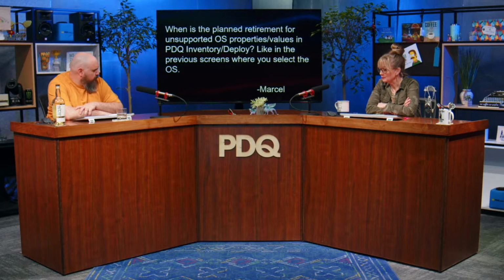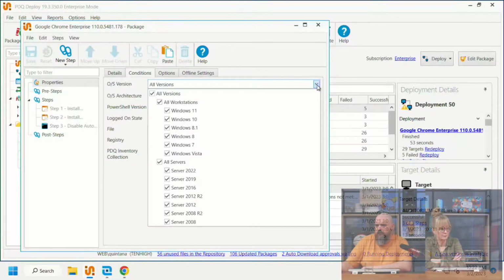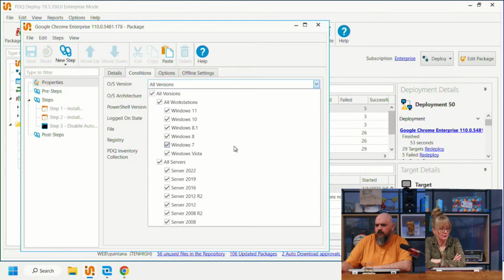In that drop down, there are some OSs that are, correct me if I'm wrong, even out of extended support, right? Yeah, Vista, 7. Why is that? That's a good question.